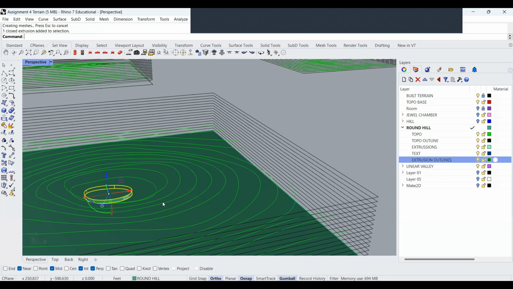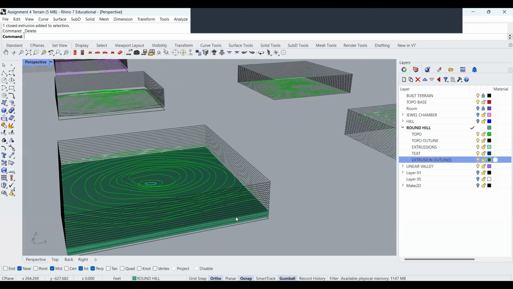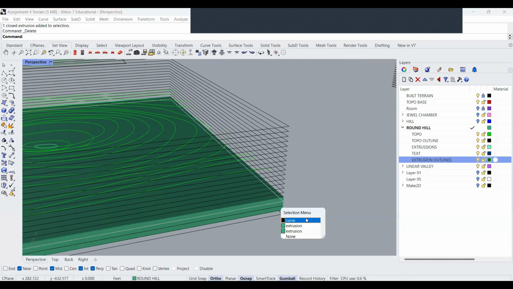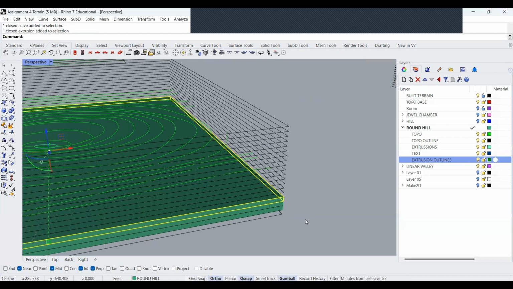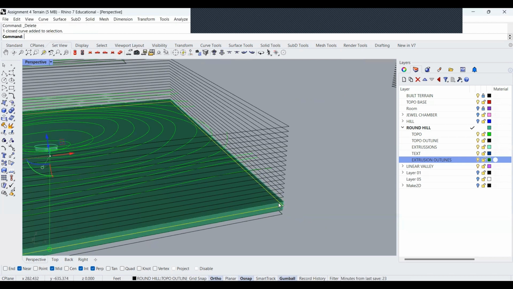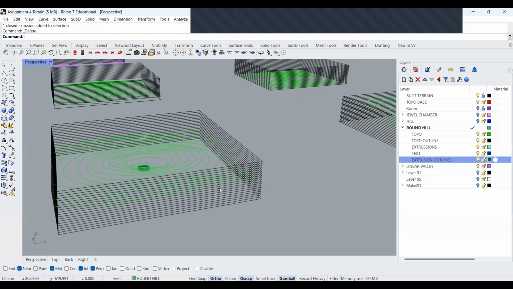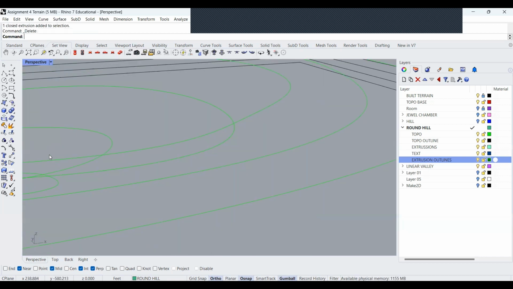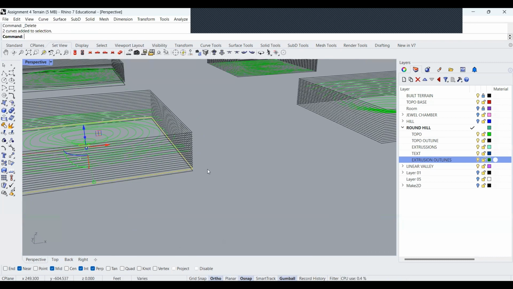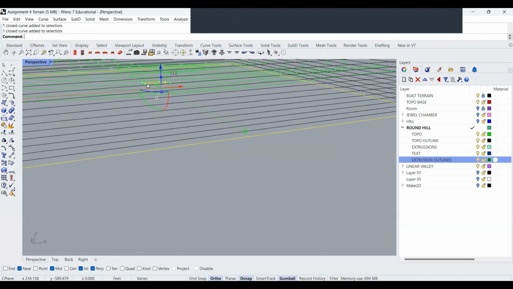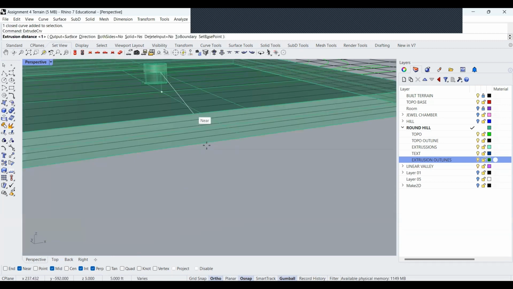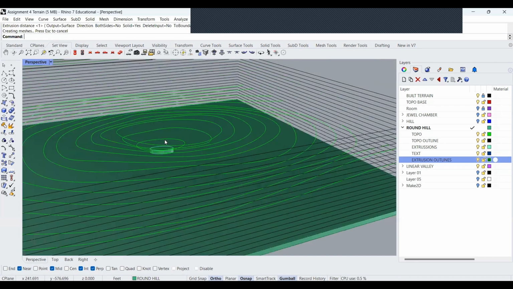So you can see there, I have something weird going on because I picked 2 different curves that weren't on the same level. So let's try that one again. So it looks like here I accidentally selected 2 that were on different levels. So let's try that one again. Extrude. There we go. And you can see I have a hole in the middle there. Extrude.